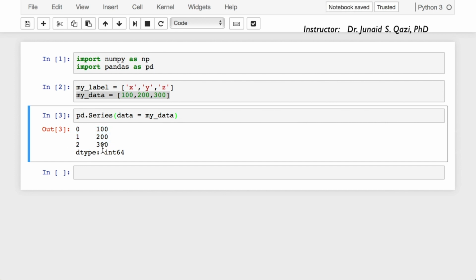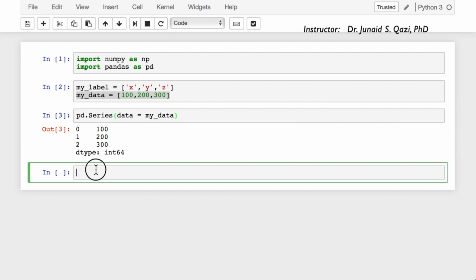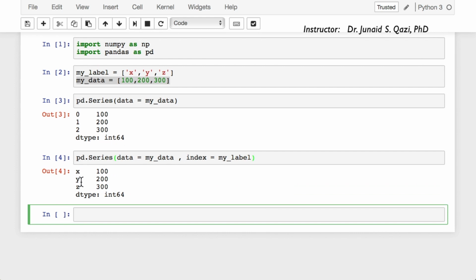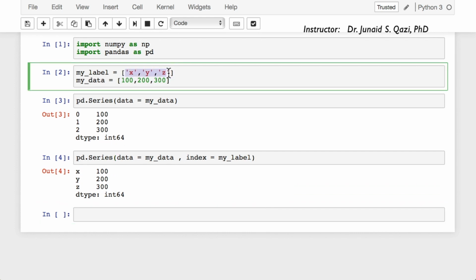So let's pass my_labels to the Series as index now. So pd.Series, we can press shift-tab again to do autocomplete, and say data equal to my_data and index equal to my_labels. Let's run this one now. So now we have x, y, and z as our index and 100, 200, and 300 as our data.